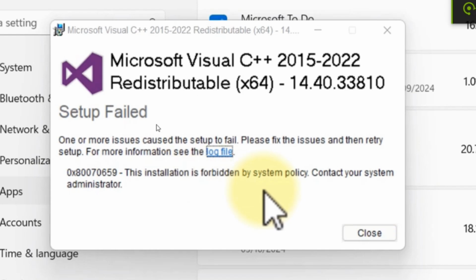Hey guys, welcome back to another video, and in this video I'm going to show you how you can fix your problem which says setup failed, one or more issues caused the setup to fail. Please fix the issues and then retry setup. For more information, see the log file. So I got a fix for this, and how to do this, let's get started.